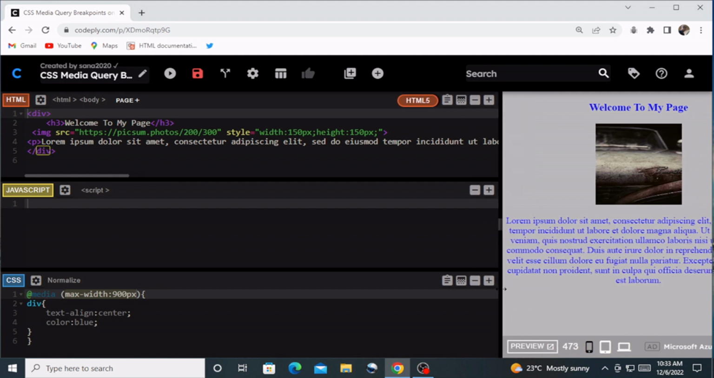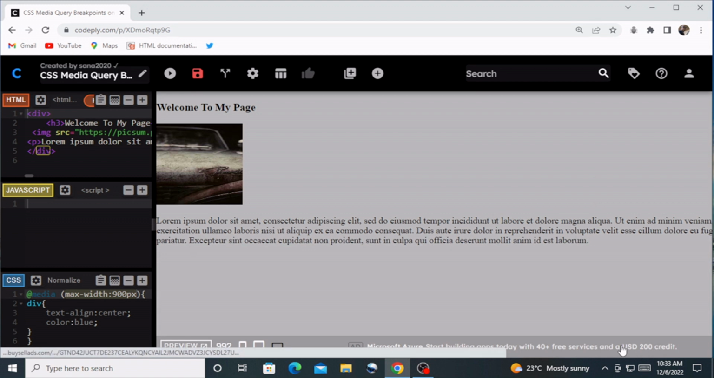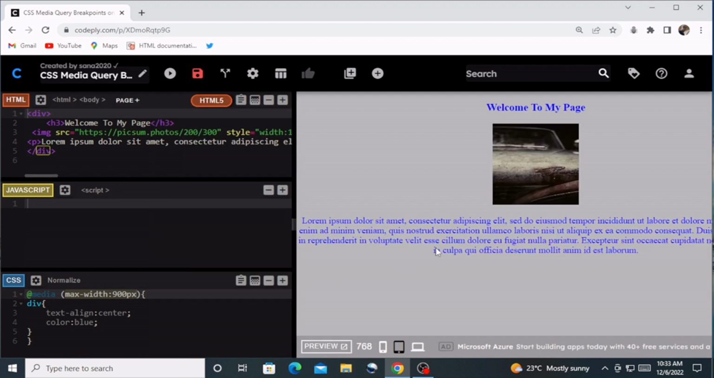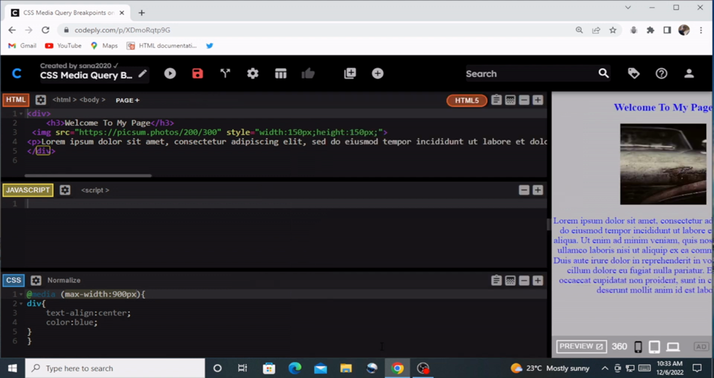So what this means is that on large viewports, the desktop and laptops, this is how the content will look. Everything will be left aligned and the text content will be black, and on tablets everything will be centered and the text will be blue. On mobiles it will also be centered and the text will also be blue. And this is just an example of how we can use media queries to check the width and height of viewports or devices.